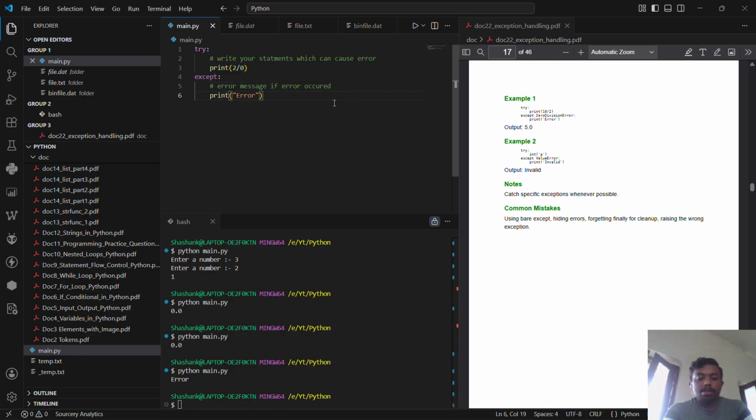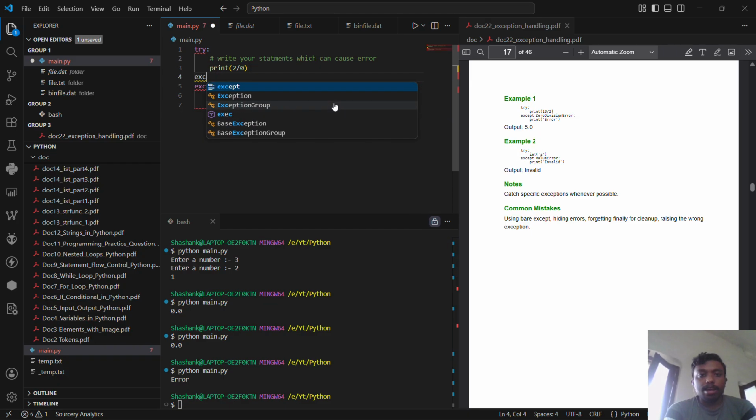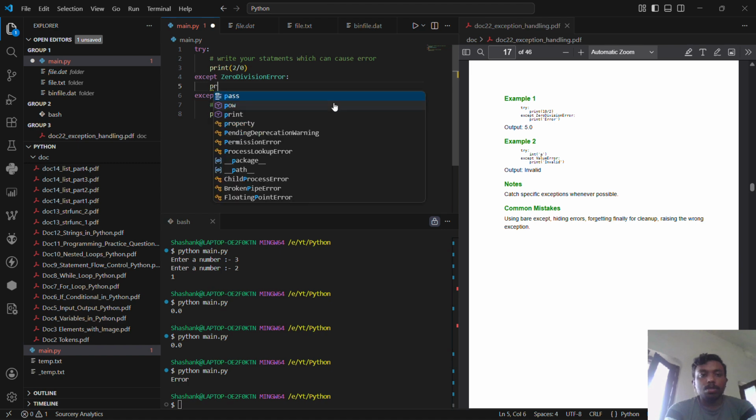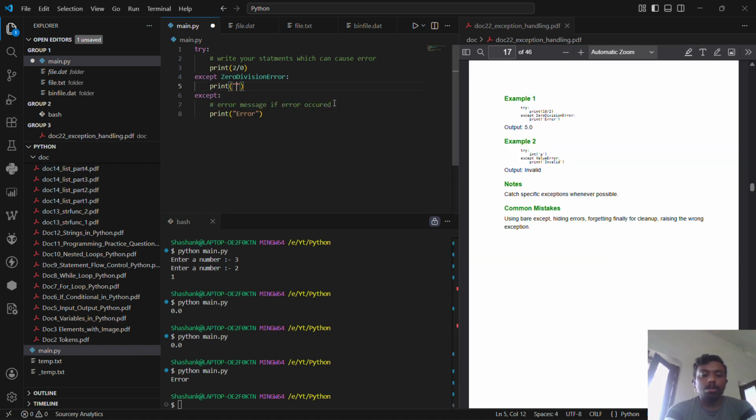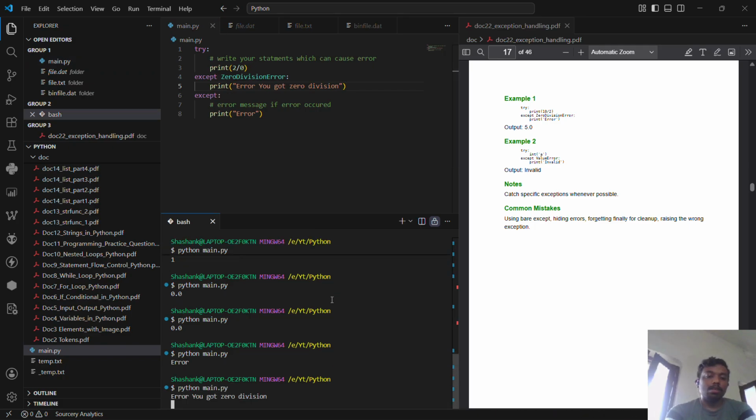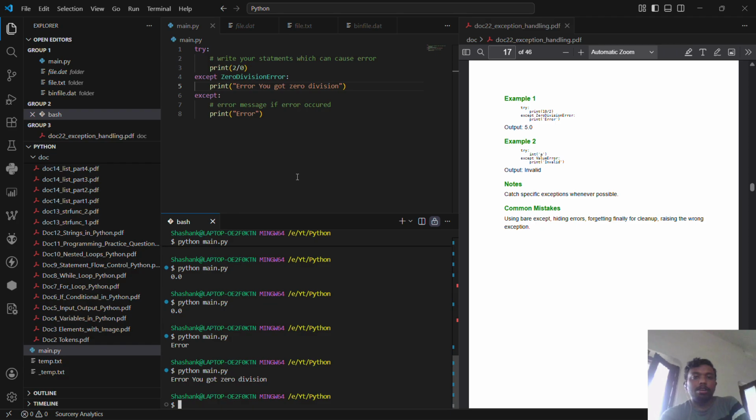And we have the next one. We have an exception like, let's say, zero division error. For this, what are we going to do? We are going to print error, you got zero division. Now if I run this, here I am getting error, you got zero division.